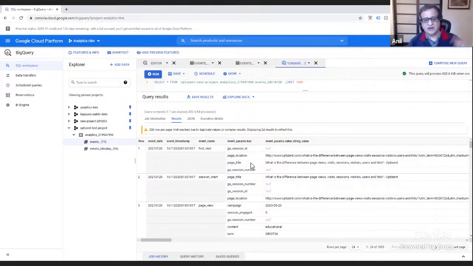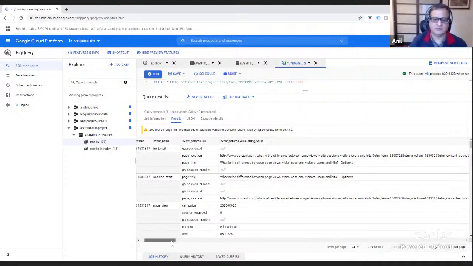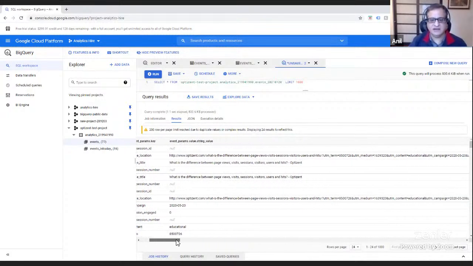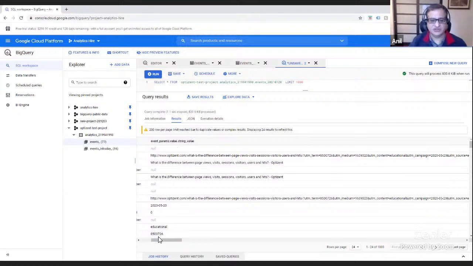I showed in my previous video how you can actually use those values, which is called unnest, or you can look for the UNNEST SQL statement. That will take these values and convert them into columns. So you have event names, event parameters, which are of type record. And then you have these values which are spread across. So event parameters, string values are shown in one column.